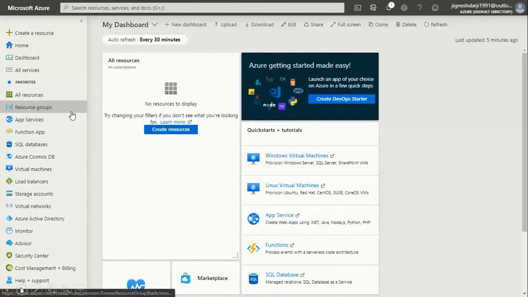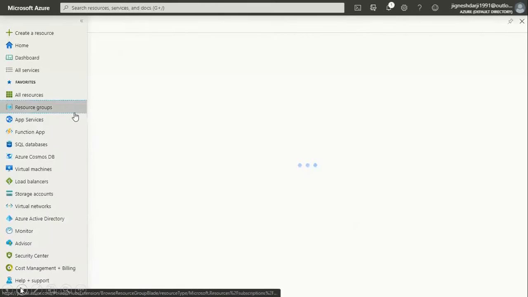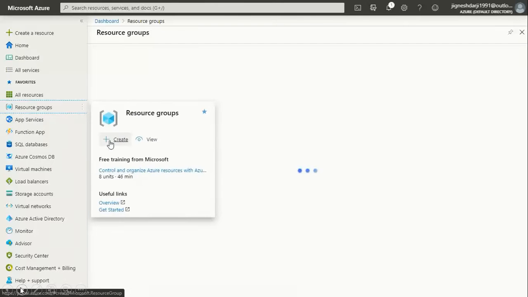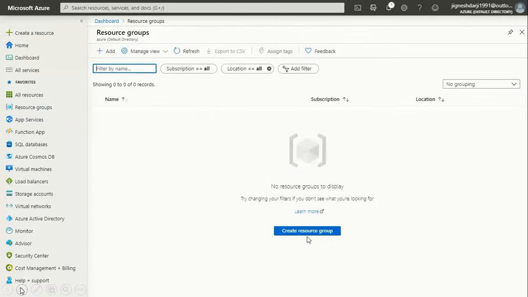But before creating a virtual machine we need to create a resource group. Now what is a resource group? A resource group is a logical collection of resources. You can create a resource group from here, or you can click on create resource group from here. Let's click on create a resource group.